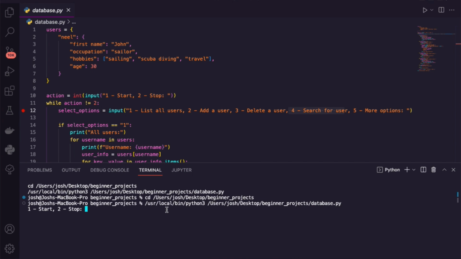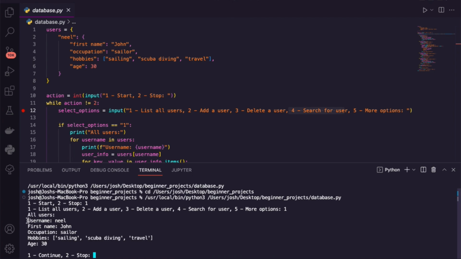So let's begin by saying, I want to start, all right? And let's just say, let's list all the users. So one, and you can see their username. This is like their surname and all their abilities or their information for that user, right? If I were to continue on here, then you can see the interaction.